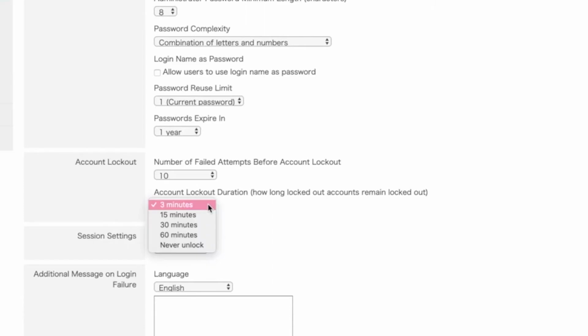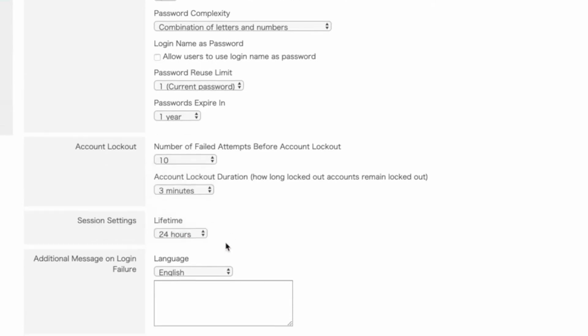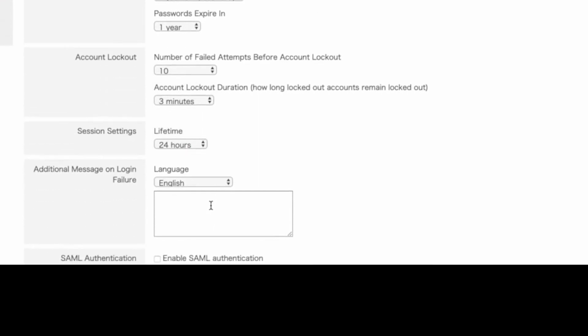Account lockout duration. How long the account will remain locked out. You can choose 3, 15, 30, 60 minutes, or never. Session settings. Here you can set the session lifetime, which determines how long users can stay logged in without any activity without getting logged out. Additional message on login failure. Here you can set a message that will display when a user enters a password incorrectly.